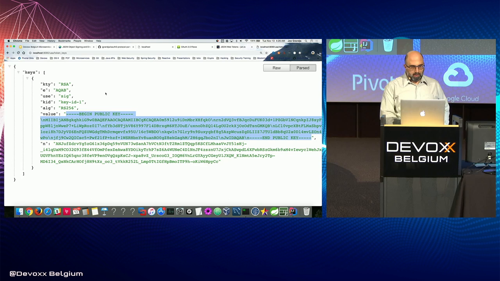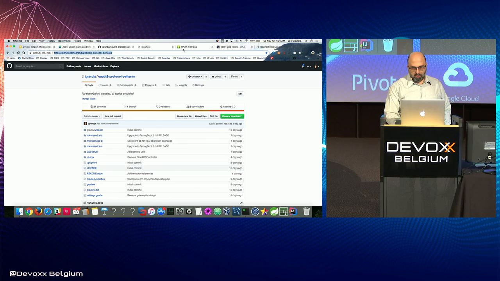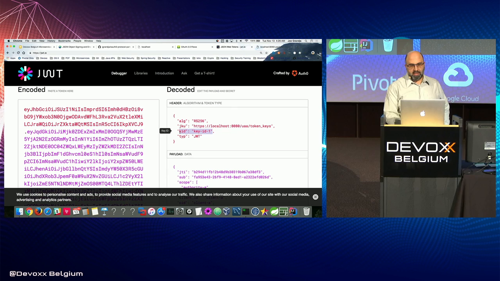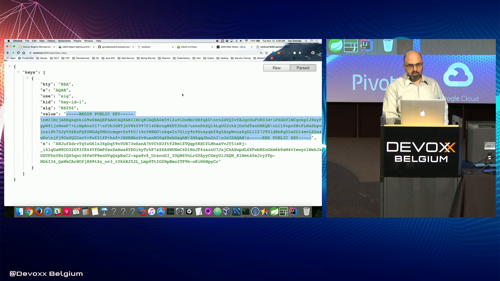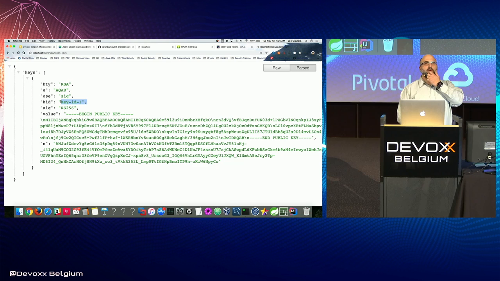Yeah. So just to make it a bit more specific. Remember when I decoded this token here? The metadata told me the key ID was key-ID-1, and when I went to the token endpoint of the server, it told me that's key-ID-1. That's how it can figure it out.